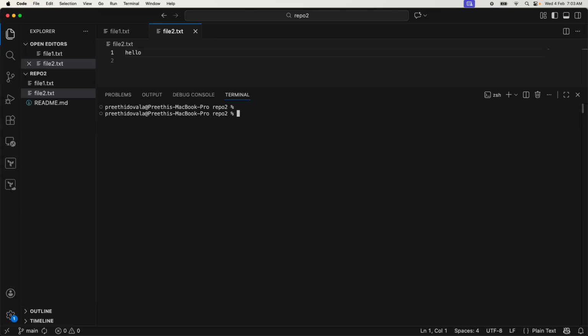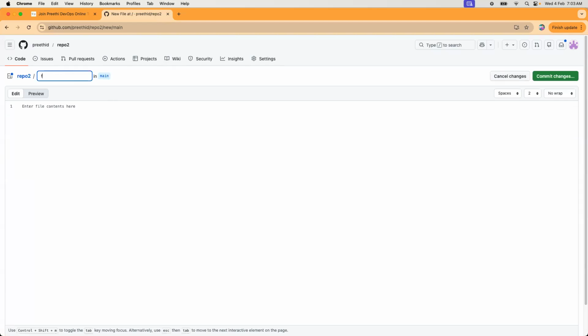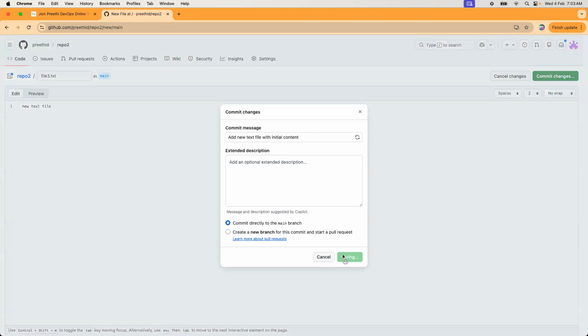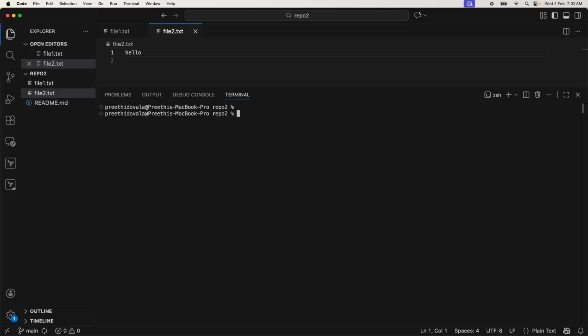Right? Let me show you another interesting thing. So I'm making another commit, assume someone else is pushing their changes here. Let's say file3.txt, some content, commit the changes. Okay, the changes were pushed here. Now I want to bring the changes. So git pull origin will do.